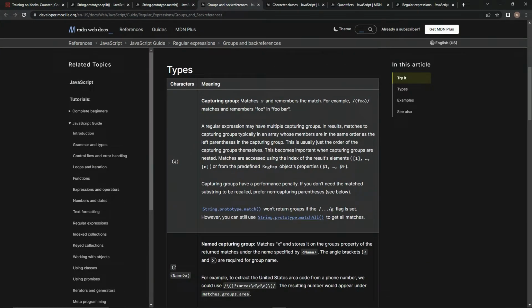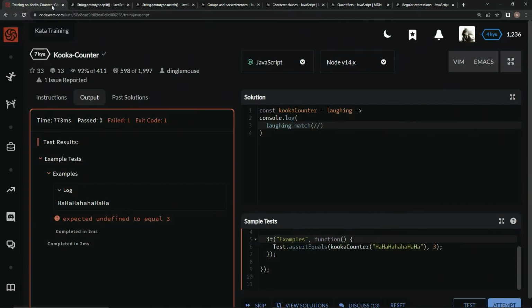We're going to put the capital HA in one capture group and the lowercase HA in another one. I'll show you why in just a second. So let's do the capture groups. HA like this, and then let's throw another one, lowercase HA like that. So we got two capture groups right here.